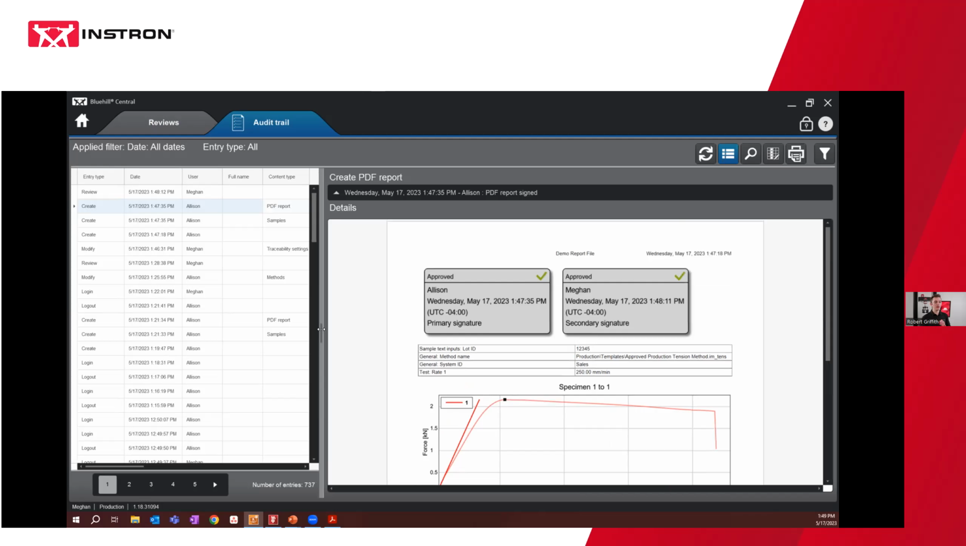The short answer is, if you are requiring an approval process for test files, so you want test data to be approved by or signed off by an individual, either by the person running the testing data or the person running the data and the person reviewing it, you have to save that information to the Bluehill Central server, because otherwise there's no way that the software knows that that specific data file needs to be signed off on.